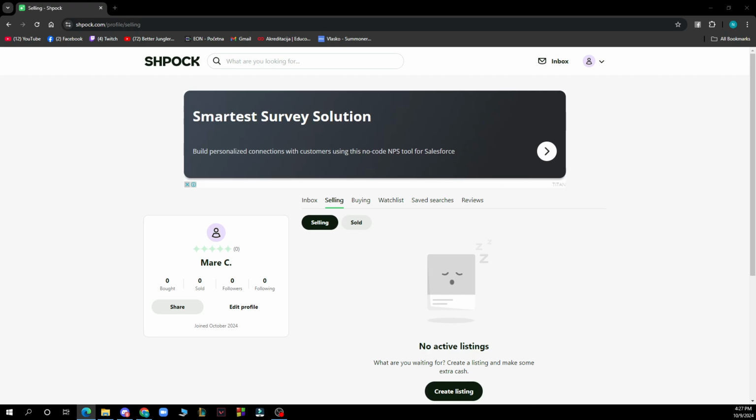Today I'll be showing you how to change your shipping address on Shpock. So guys, the first thing that you of course need to do is go to Google and type in shpock.com. After that, you just need to go and log into your profile or register to Shpock if you of course haven't already done that.